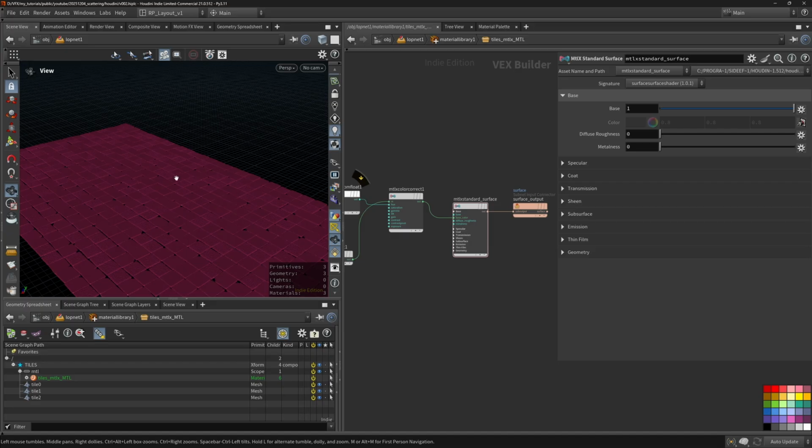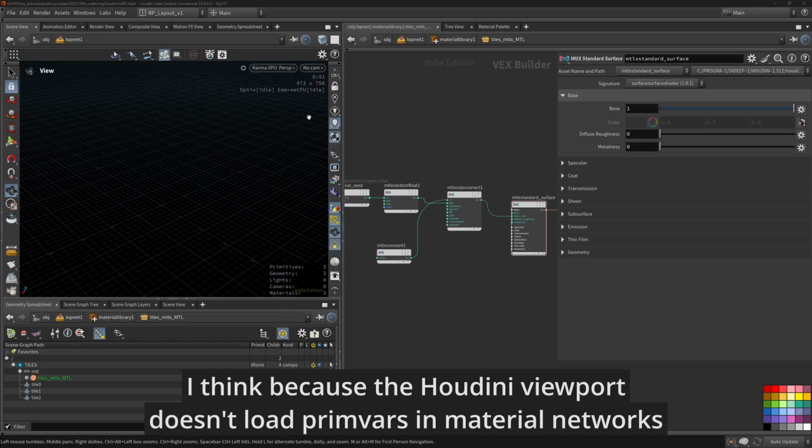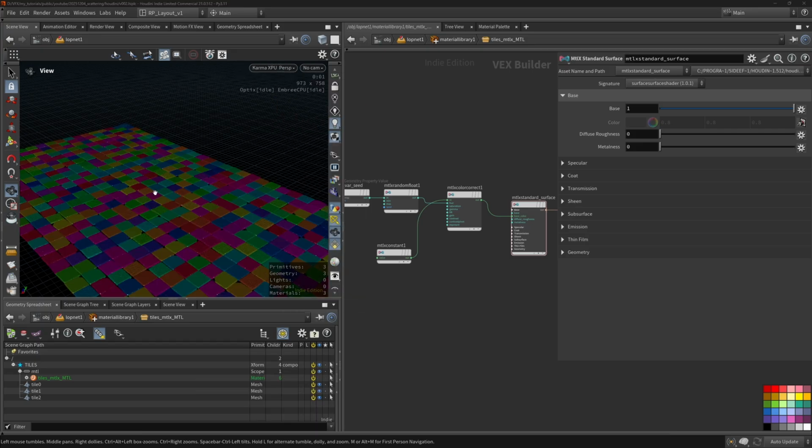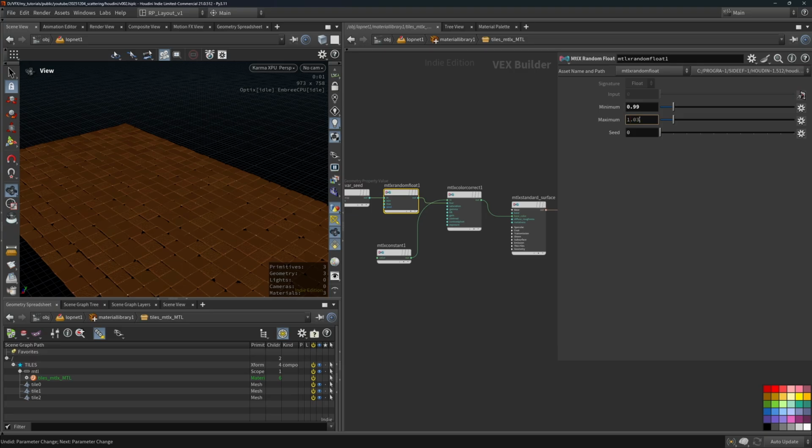Although this appears to have affected all my tiles by the same amount, even though I have a different seed value on each point, when I go into Karma XPU, you can see that there is now a different hue applied to each tile. This hue adjustment is obviously far too much, so I'll raise my minimum to 0.99 and my maximum to 1.03. And now I just have slight color variation across my tiles.